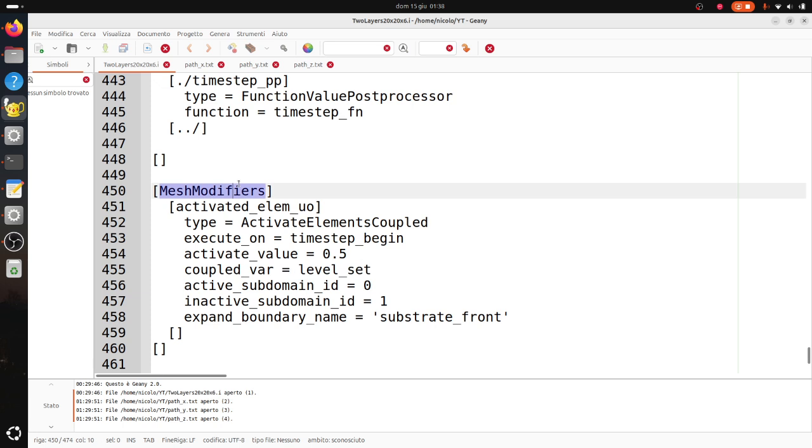This mesh modifier is called activate elements coupled. Essentially, you need to pass a coupled variable to a level set and tell what the activate value is. So activate value means when this level set grows above 0.5, I think in the center of the element, then the element becomes active.